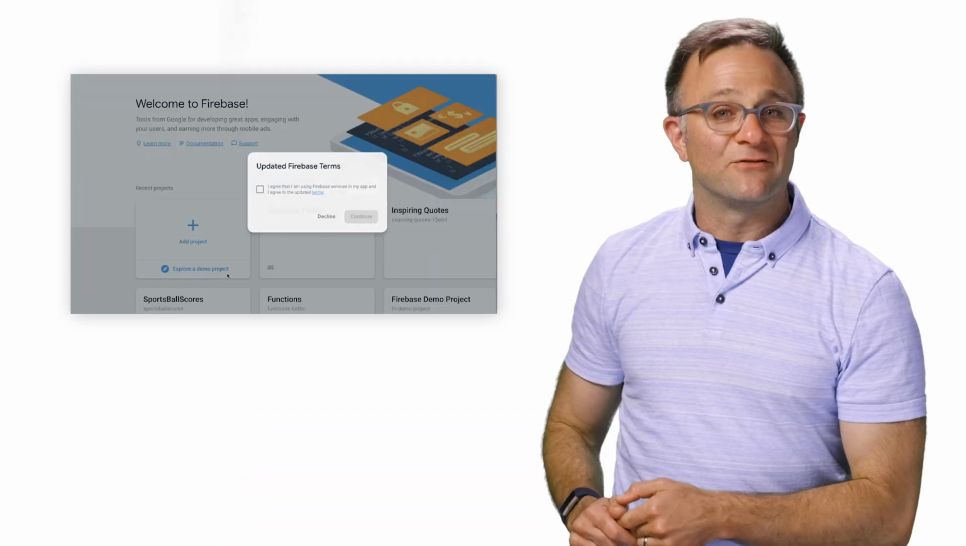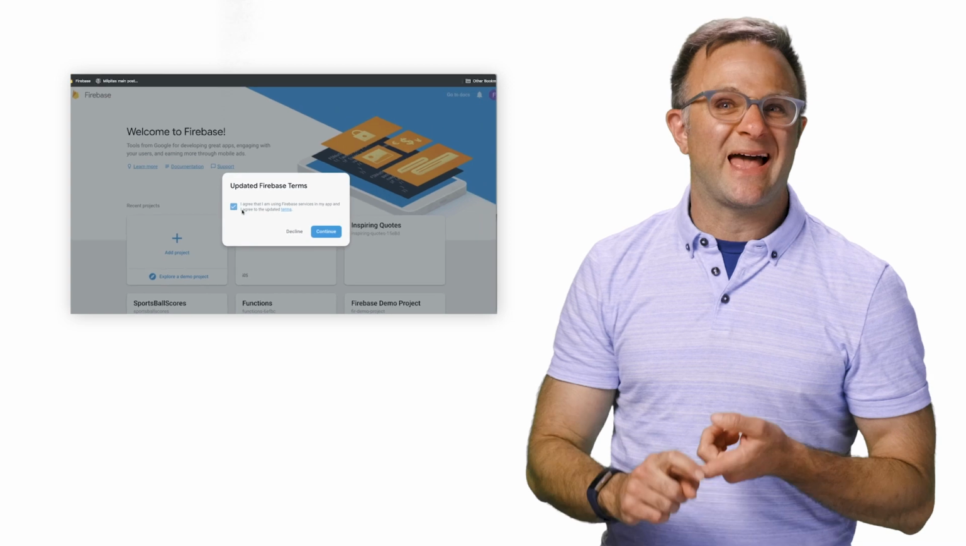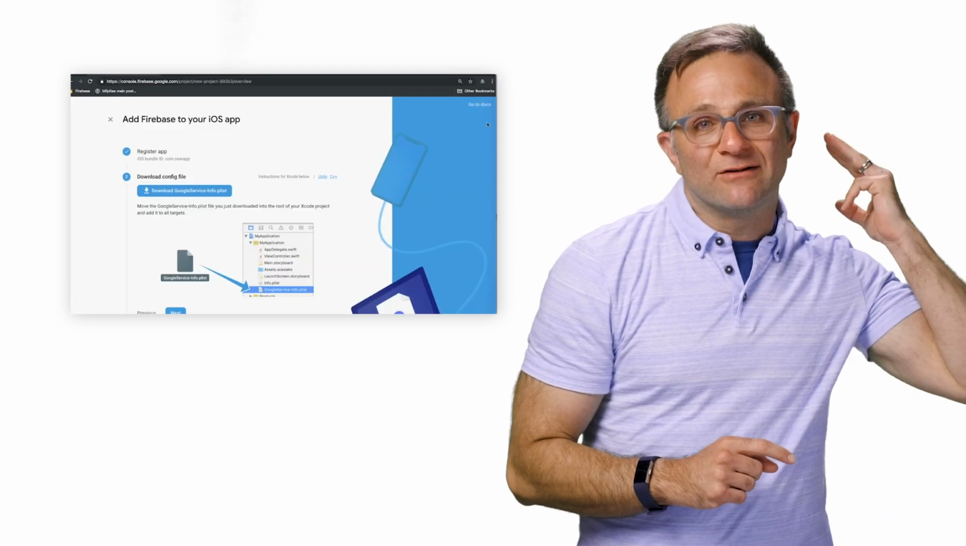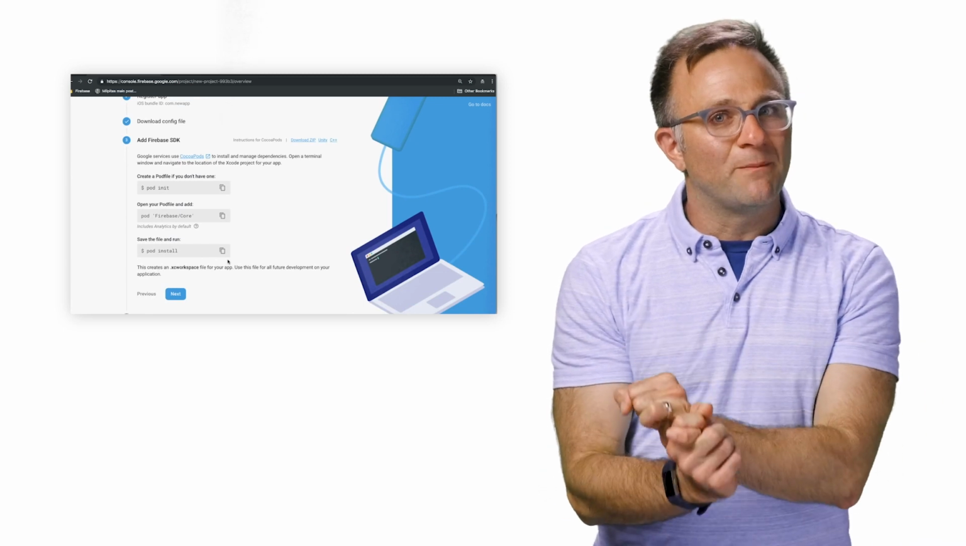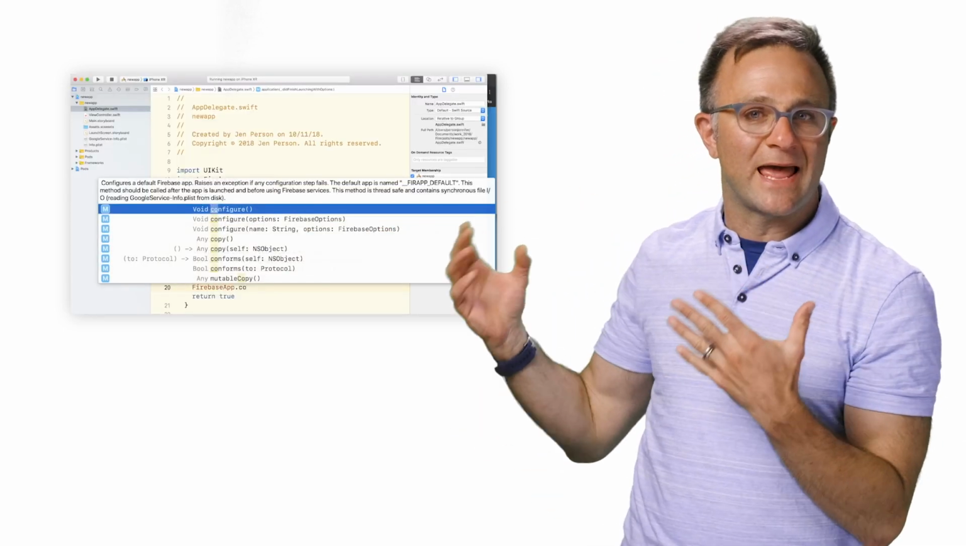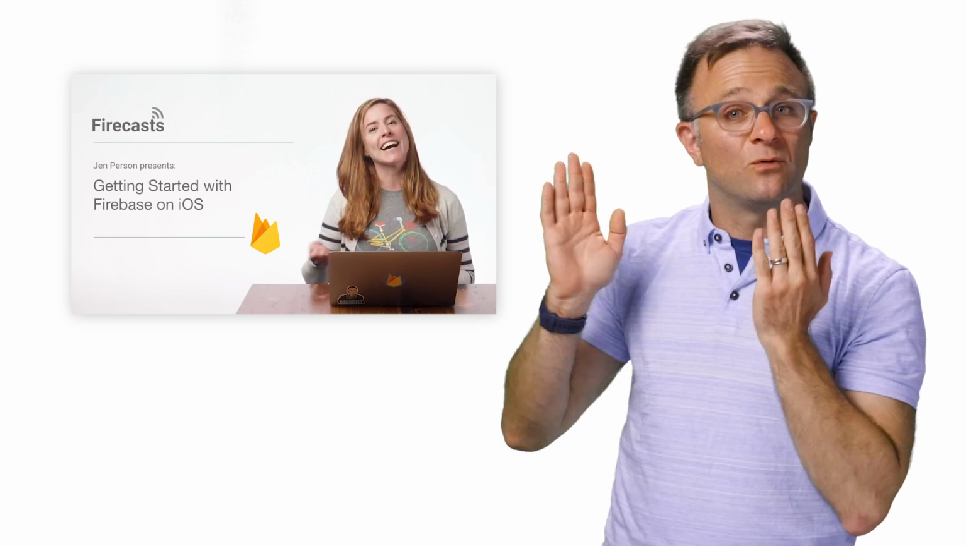Now, the next thing I've already done with my project is gotten Firebase up and running. I've created a project in the console, attached my iOS application to the project, downloaded some constants through the plist file, installed the Firebase library using CocoaPods, and called FirebaseApp.configure in my app delegate. Don't know what I'm talking about? Watch this wonderful setup video first, then come on back.